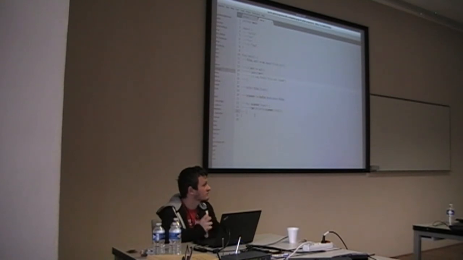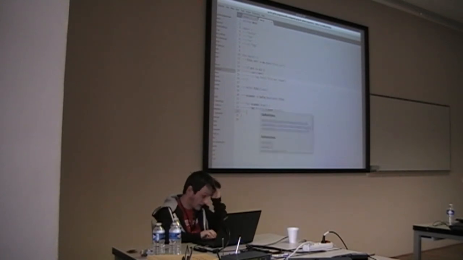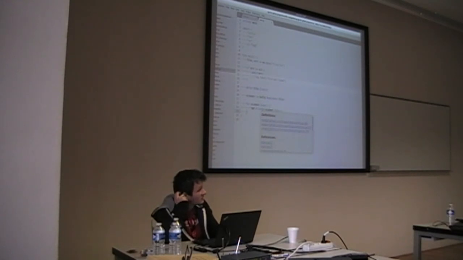Question: in other programming languages, file handles are closed automatically when finishing the program. Isn't that the case? Yes, probably it is. If you forget to close the file in your source code, other programming languages like Python.